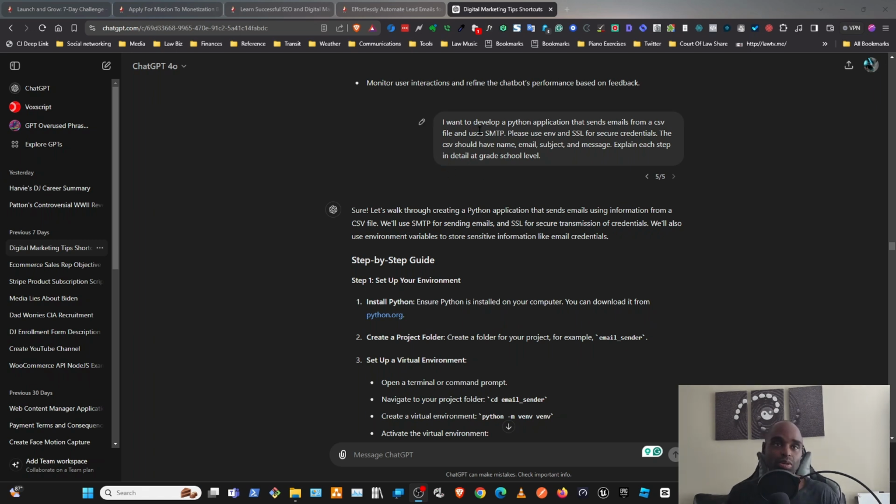So it says, I want to develop a Python application that sends emails from a CSV file and uses SMTP. Please use ENV and SSL for secure credentials. The CSV should have name, email, subject, and message. Explain each step in detail at grade school level.